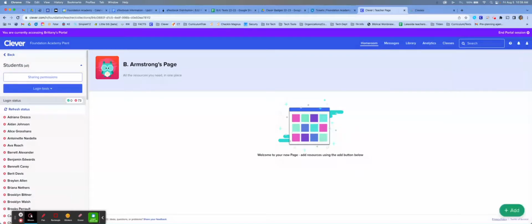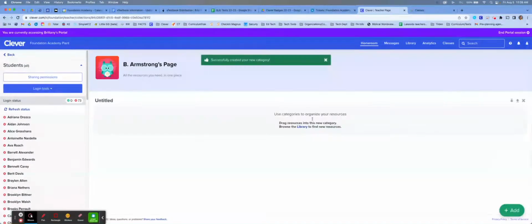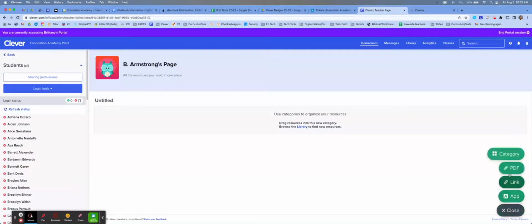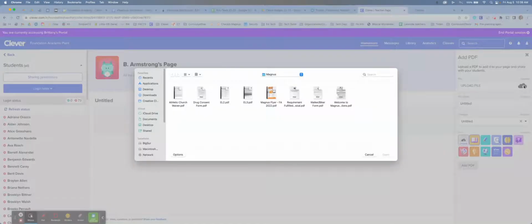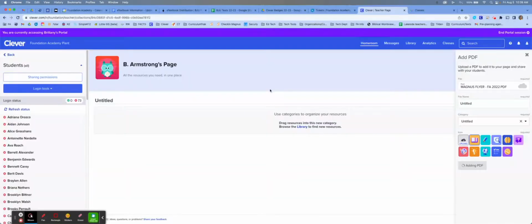So I'm just going to add some categories here. Since I can't add actual resources, I'm just going to add a category there. And the category itself is going to personalize based on the type of app that you add. I'll add a PDF here as well. We will add to this the Magnus flyer because that's super exciting. Don't worry, Brittany, I'll delete it so that your students don't see it.